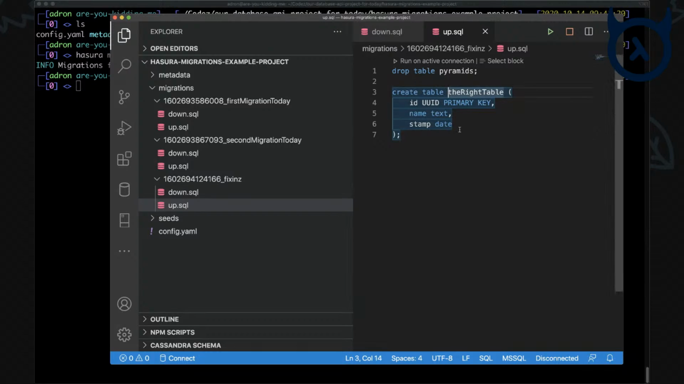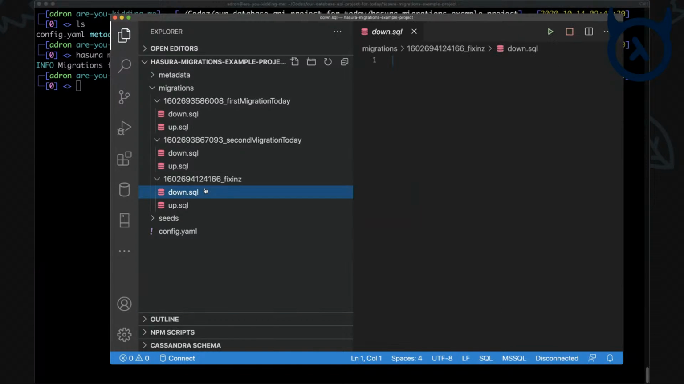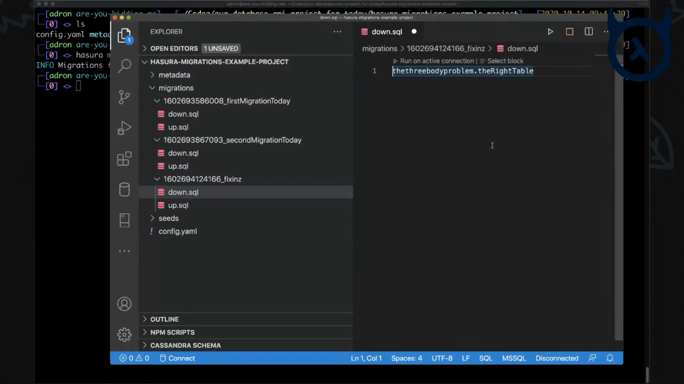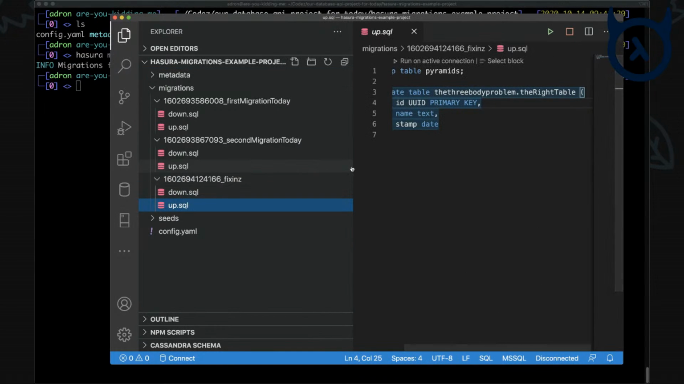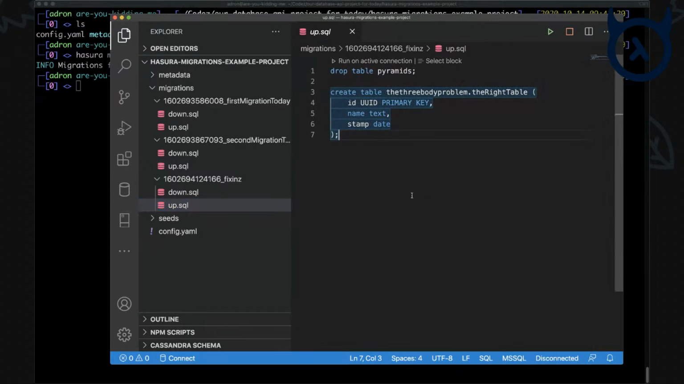But we need to add that schema, right? The schema that we have, the three body problem. Now we still need to do the drop for this one specifically. The down of fixins, we'll do drop table, the three body problem. And I think that's right. Does that look right to everybody?